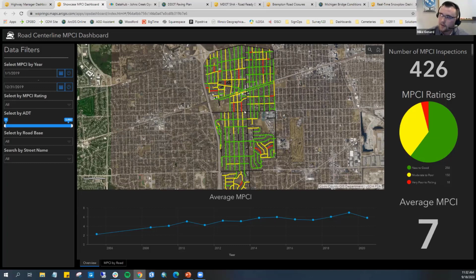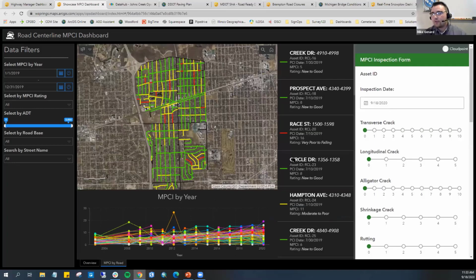So much like our other dashboard, we're using these filters to better help us visualize the data that we are most interested in here. If I go to the MPCI by road tab, it's going to break it down a little bit further and let me interact with these PCI inspections on per road center line individually.